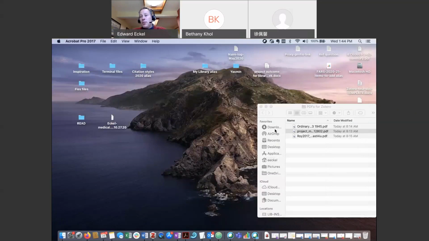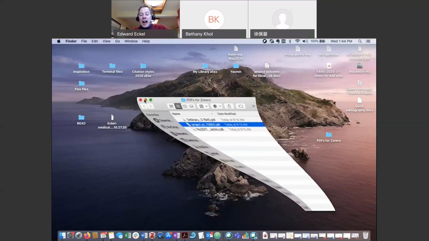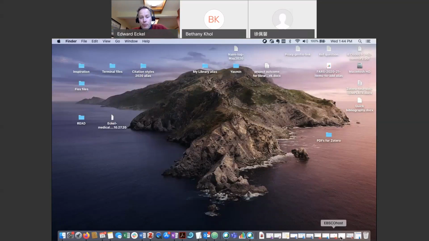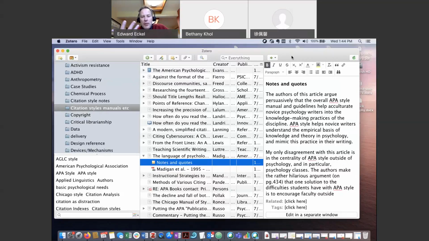Okay, now I want to talk briefly. We've got about 15 minutes left. I want to talk very briefly about creating bibliographies. So in Zotero, there are really two different ways of creating a bibliography. One is the quick and simple bibliography, and the other is the more robust bibliography that you will create with in-text citations in an article that you're writing, or a dissertation, or a master's thesis.